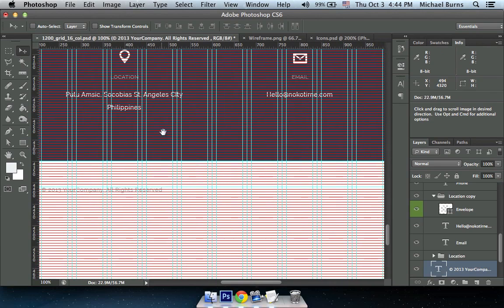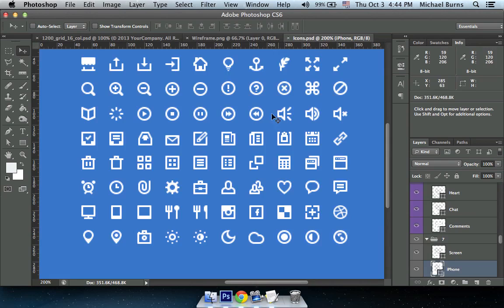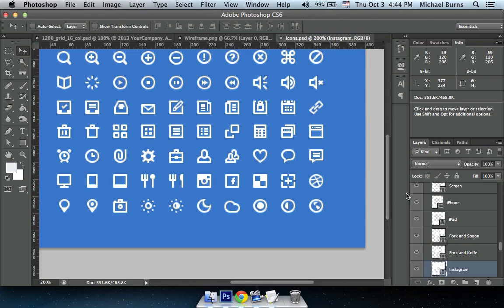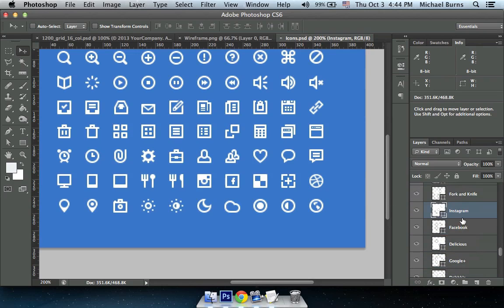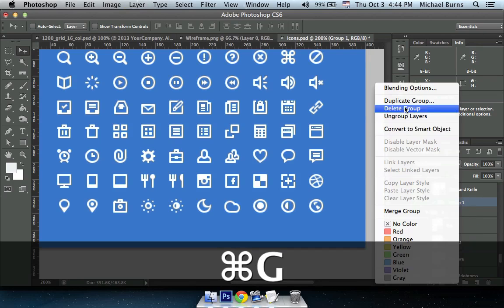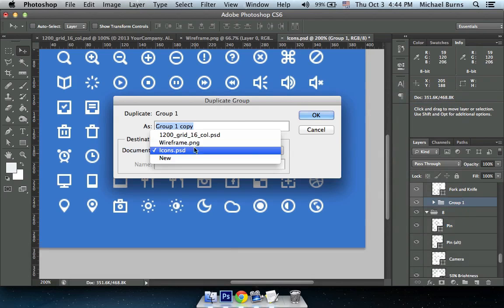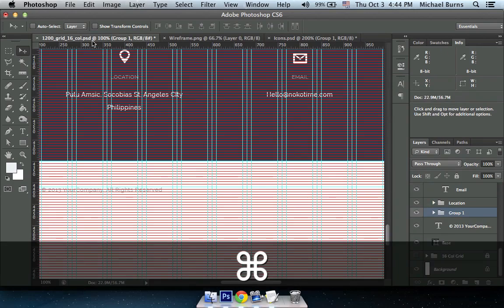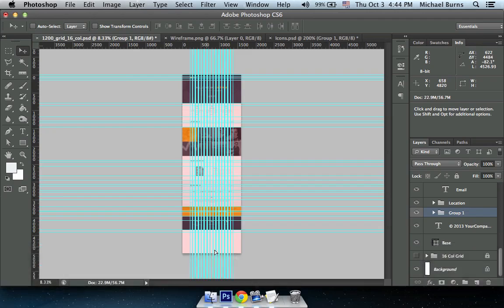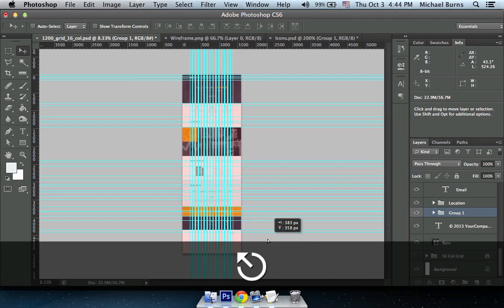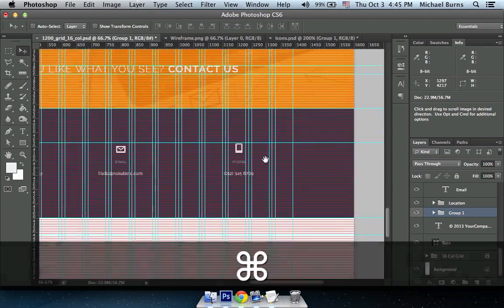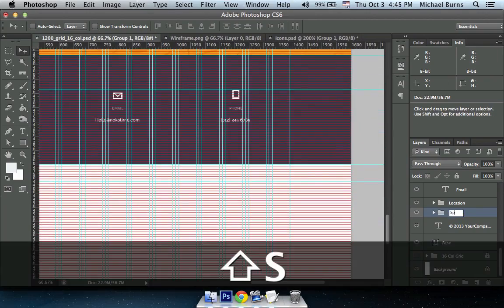And finally, let's add the social icons. And the social icons we're going to use is just this one right here. So Instagram, Facebook, until Dribbble, group it, duplicate group, and place it over at the very bottom. Rename this social icons.